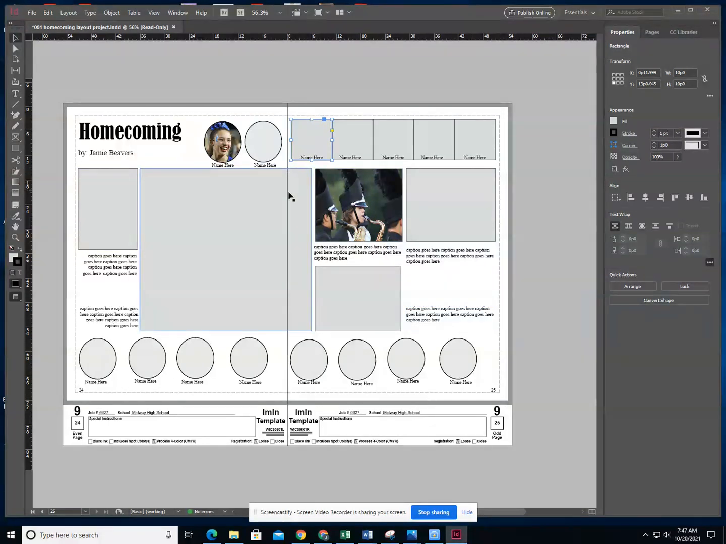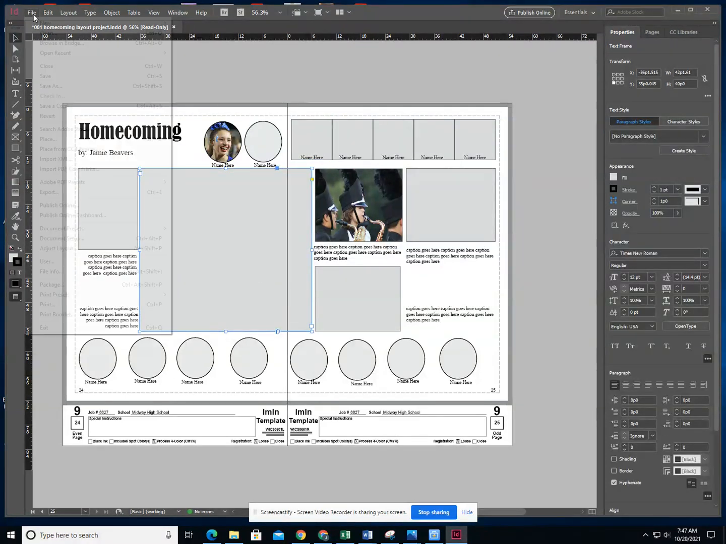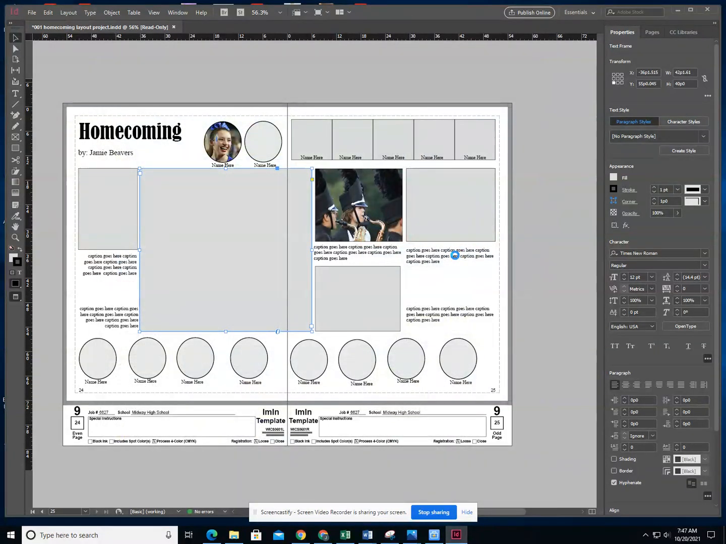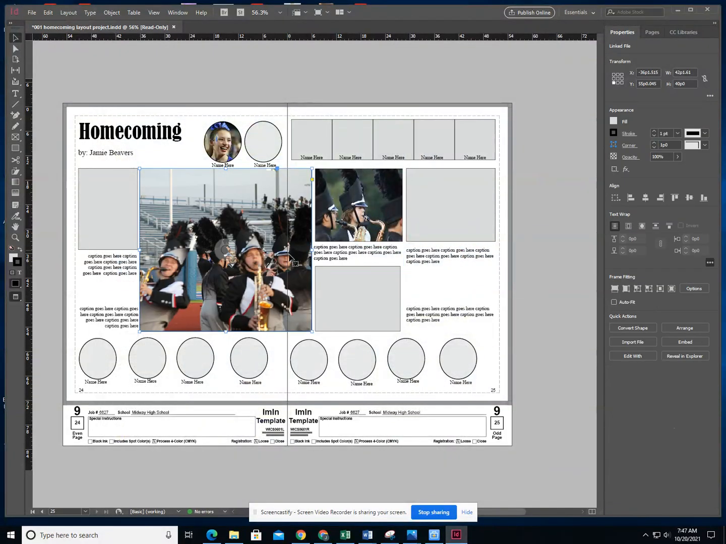Last thing I need to point out, see this line down the middle? This is called the gutter. When you place a picture here, you need to make sure you do not get somebody's face right there in the middle of the gutter. Show you an example. There we go, where somebody's face is now in the gutter. We don't want this person to be lost in the fold of the book.